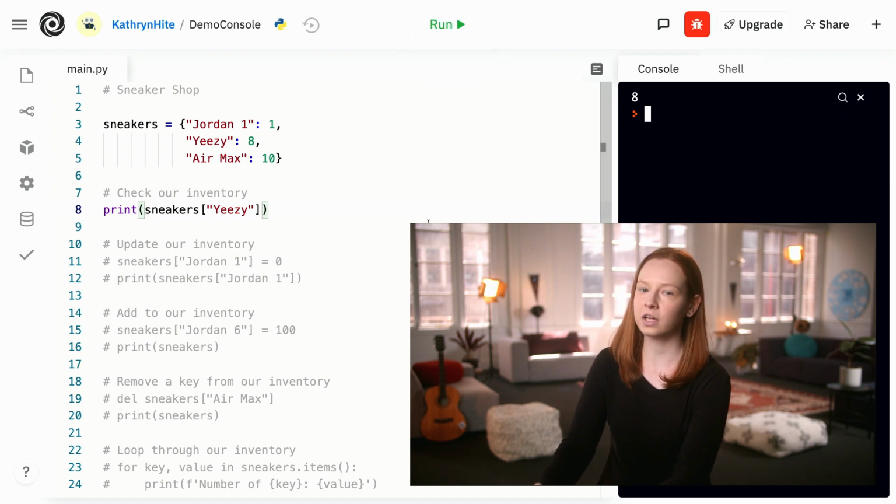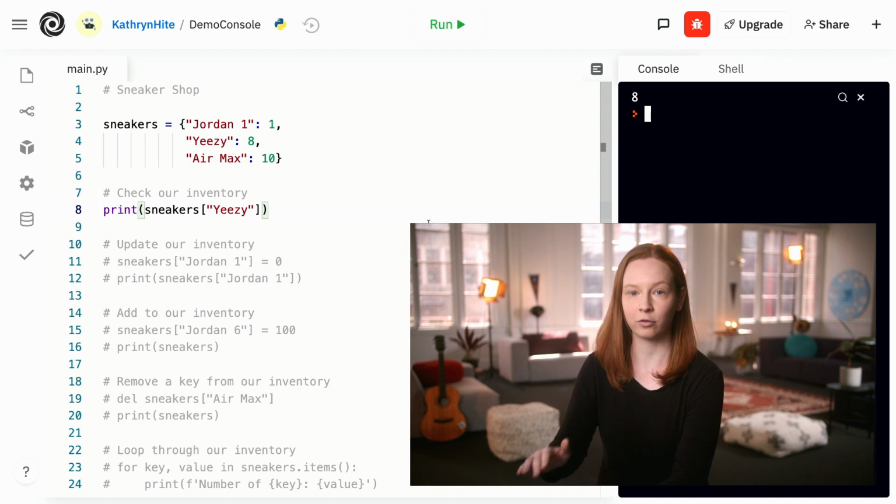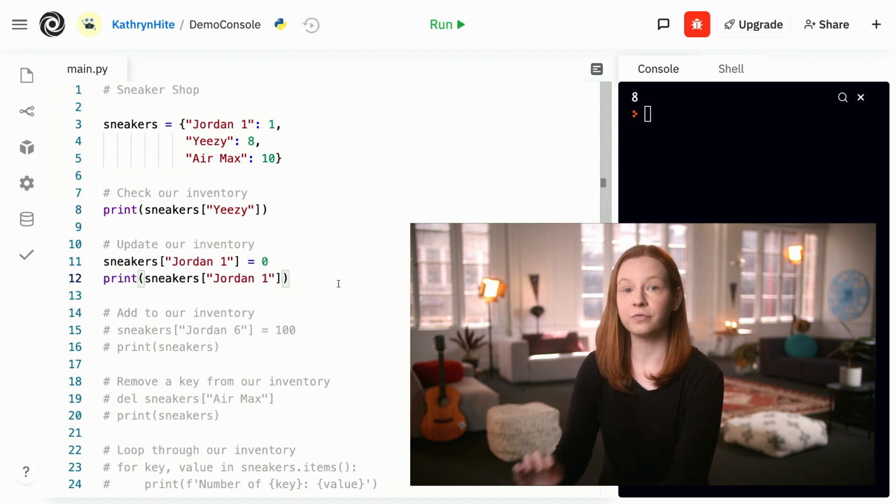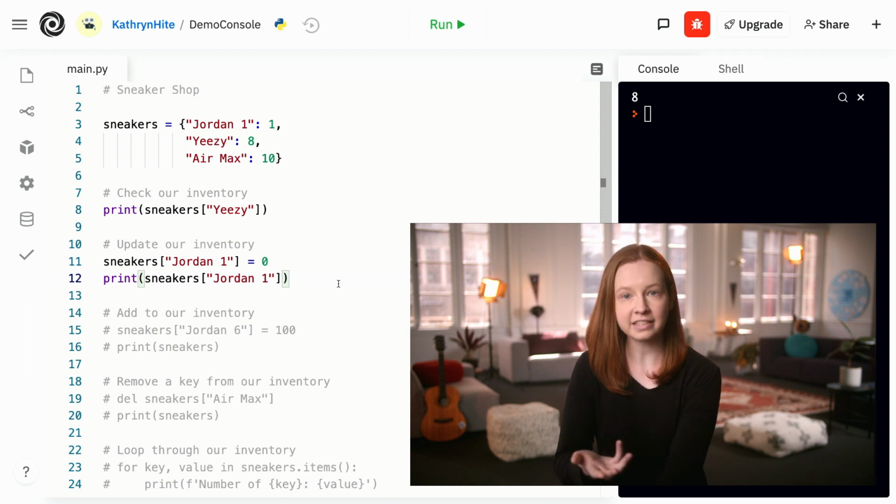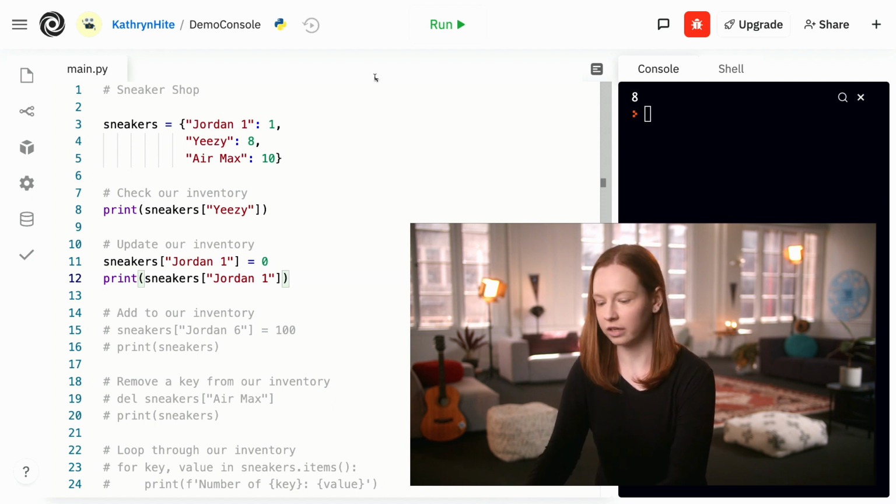But what happens if a customer purchases the last pair of Jordans? We can use variable reassignment to update the value that is stored at a key. This is similar to how we reassigned list elements at their index. Here, I'm reassigning the value that matches the key Jordan 1.